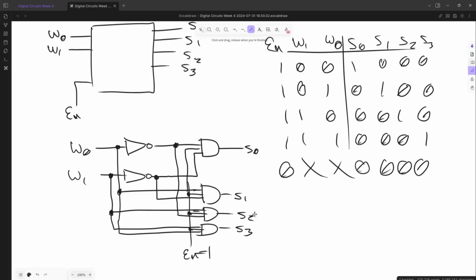Then the same deal goes for S2, W1. This one is 1, this one is 0, and this one is on here because now this one is 1. This one here is also going to be 1, enables 1, so only S2 is the only one that goes on. Next, you have W1 and W0 both on, and enable on, which means S3 here is going to be the only one that's on. And this is the basic principle behind a decoder.